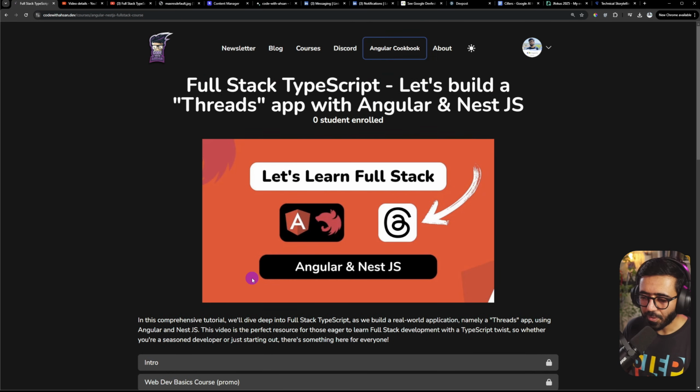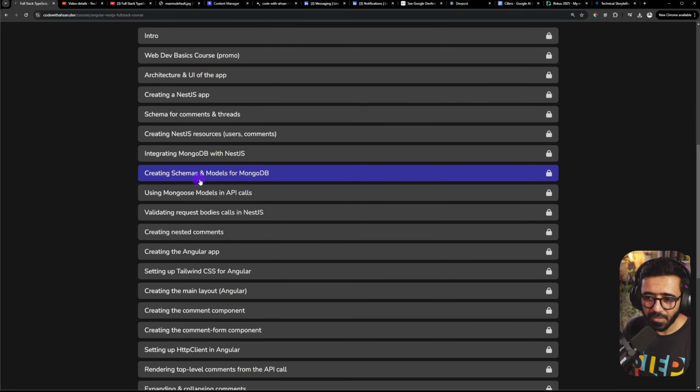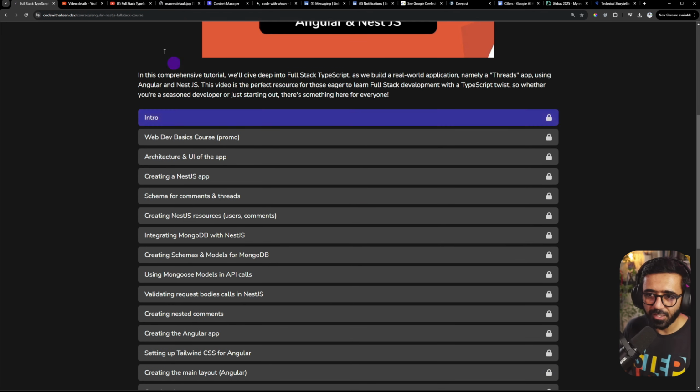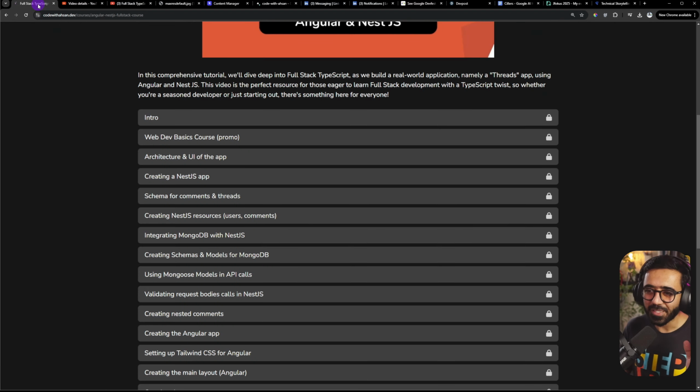Nice, right? Even though I'm logged in, I actually have to enroll into the course to use it. But you can see creating schemas and models for MongoDB, all of the chapters that I created just in the timeline are available. And you know what the best part is? The code for all of this is open sourced. You have all of this on my GitHub. You can basically copy my website and have your own courses from YouTube.